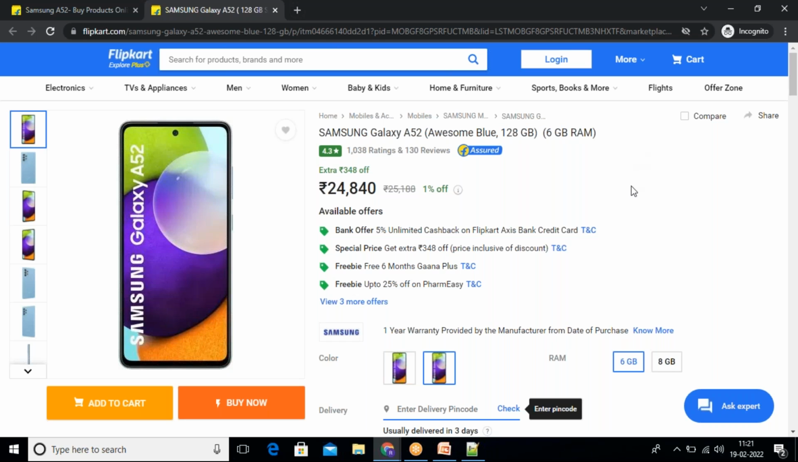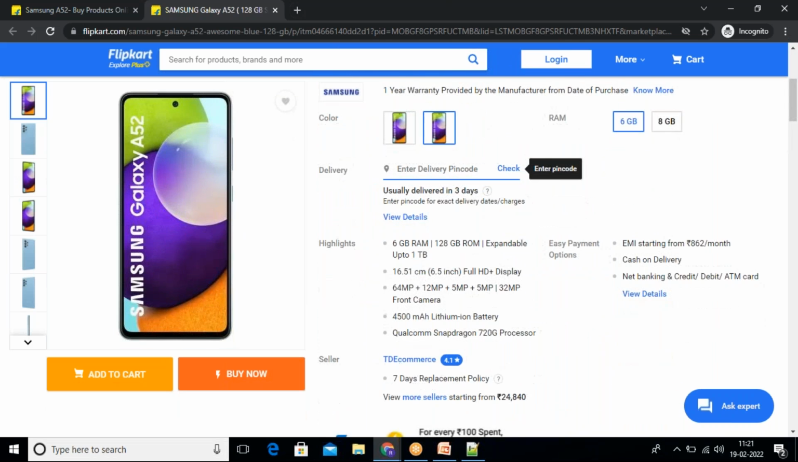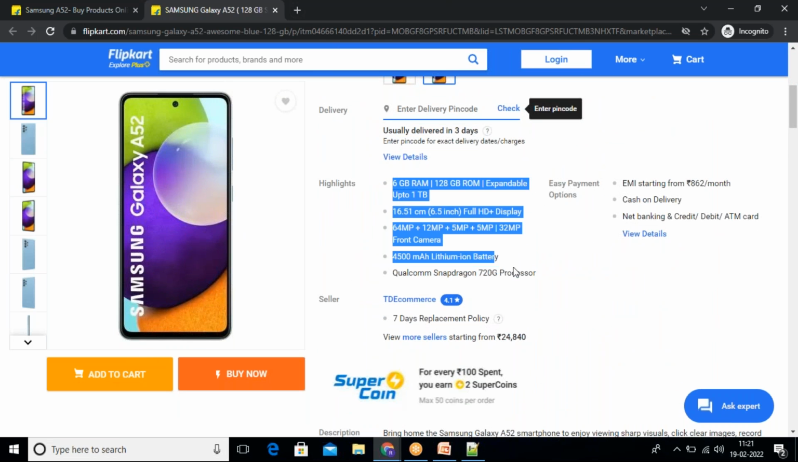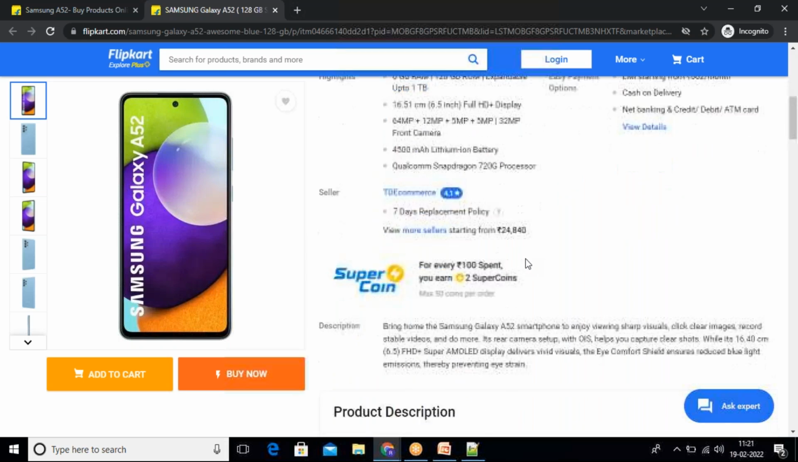So Darshan and Prayas, they want this one. Now they scroll down a bit. They looked at the specification highlights. They scroll down a bit.